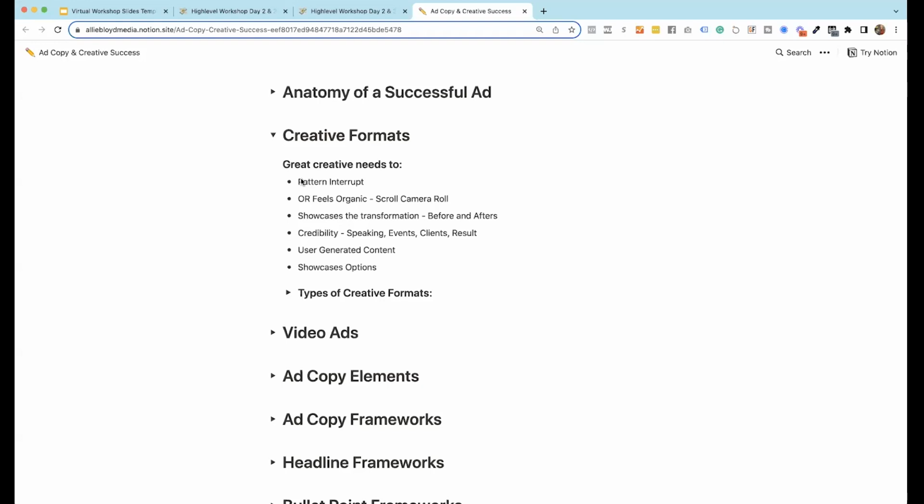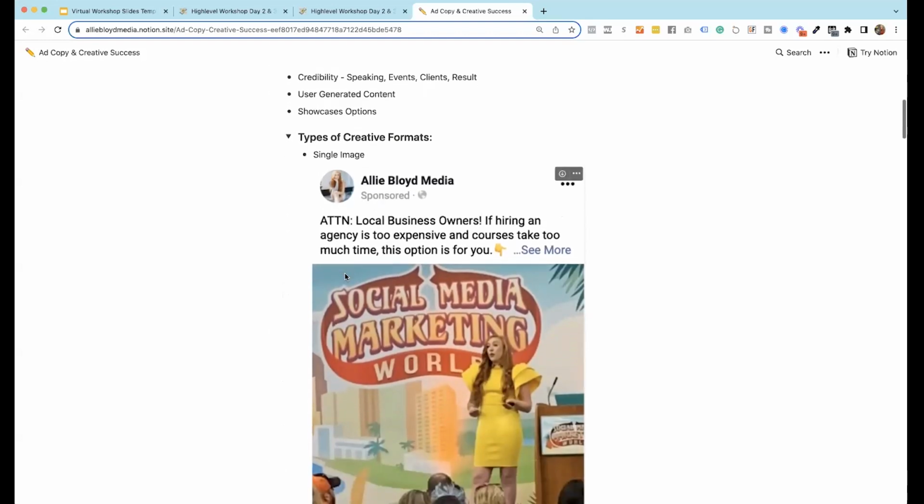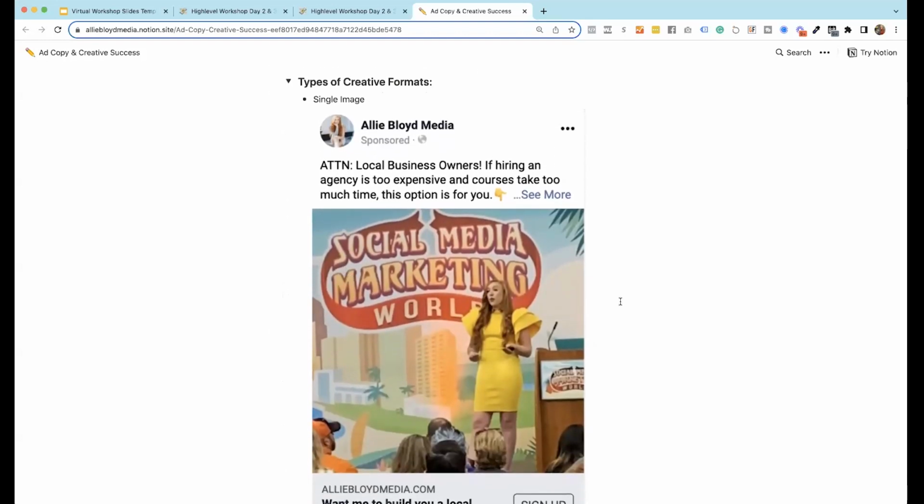User-generated content is another option that you could utilize, again, depending on what type of user-generated content you have. And you could also consider something that might showcase the options. So these are either or. It does not have to be all of them at once. And then here are some of the types of creative formats that we could be looking at.